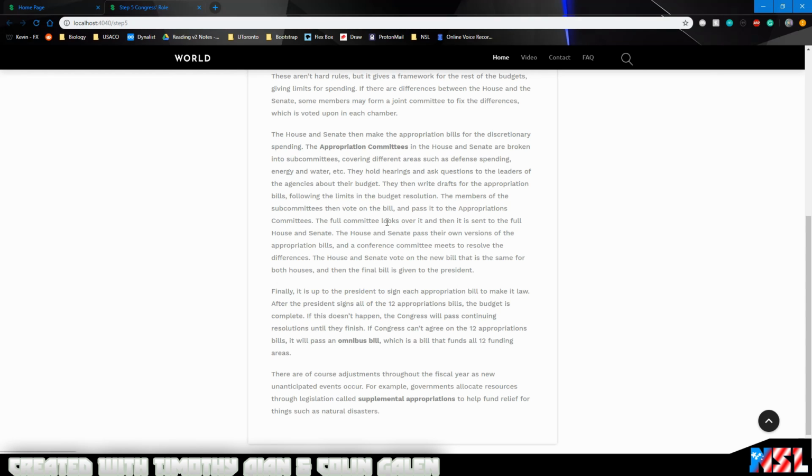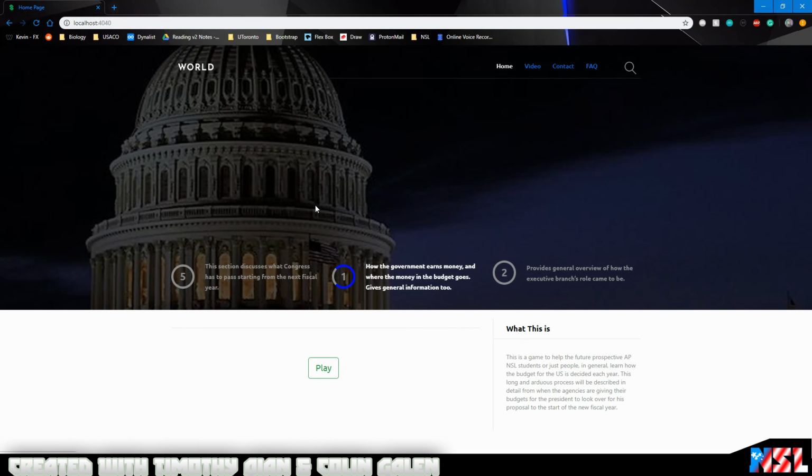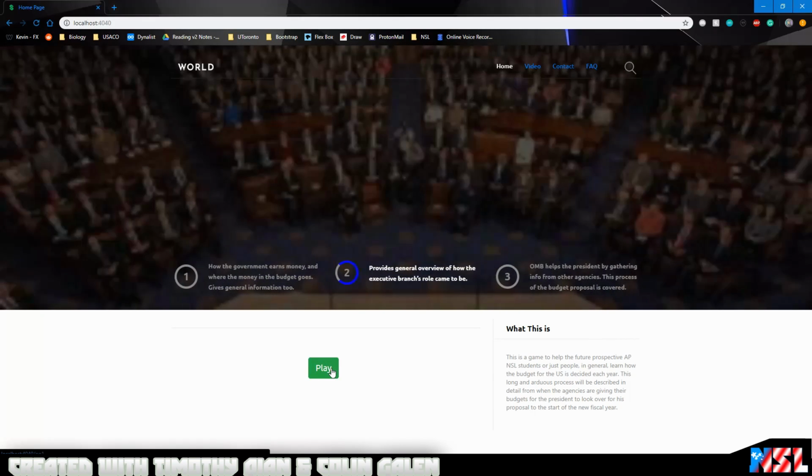Conference committees follow in order to reconcile the bills, and then if the bill is successful, it will go to the President for signature and approval for the next fiscal year, thereby ending the budget process for that fiscal year if the President signs the budget. If the President doesn't sign, then more things happen. So now that we have finished reading all 5 articles, we can now play the game.